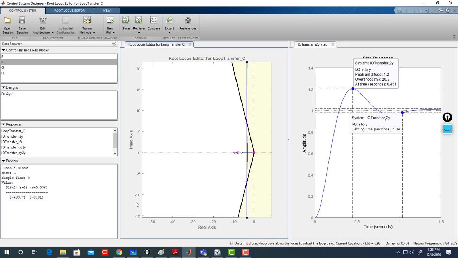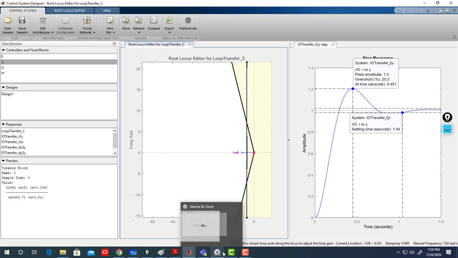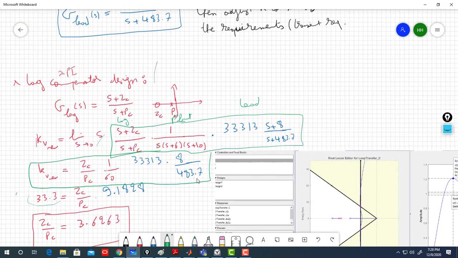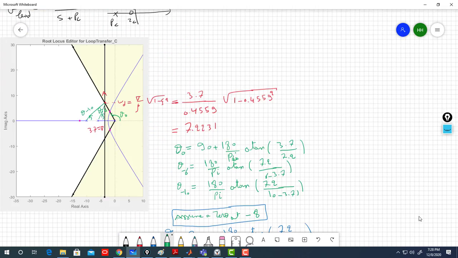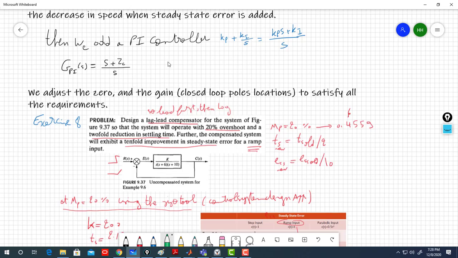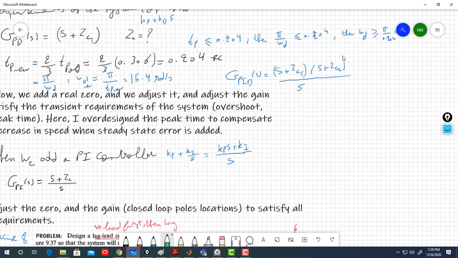Maybe I didn't point out, or maybe I pointed it out, but I'd like to remind you about when we designed the PID controller. Our PID controller was, if you remember, PD times PI, and I mentioned it here. So you see, that's how it is. Okay, that's it for this exercise and for this chapter in general.